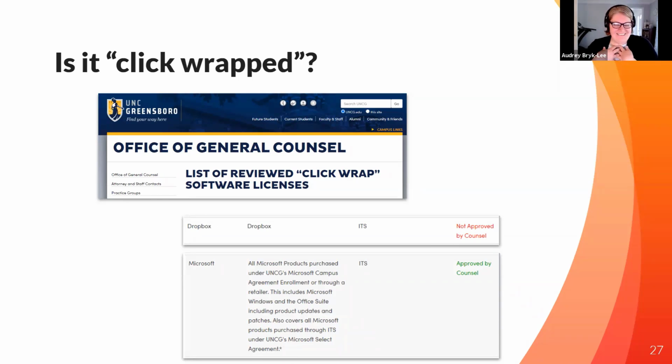And typically in ITS, we're going to recommend things first, like our official platforms, Canvas, Zoom, Box, Panopto, all those official things that we've adopted here on campus. And then we're also going to generally stick to tools that are click wrapped. And I just put two examples there to show you what it looks like. So Dropbox, not approved. So here in ITS, I'm not going to recommend that you use Dropbox with your students, but then you can see Microsoft products are all approved, just to show you what this looks like. And you can find this simply by Googling the UNCG General Counsel, and you'll see a link to the list of click-wrapped software on their menu.